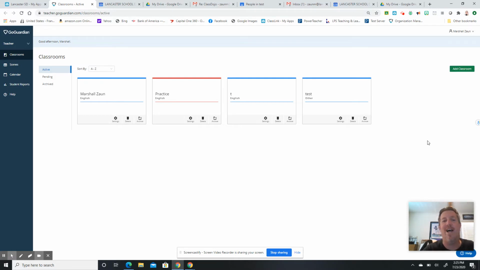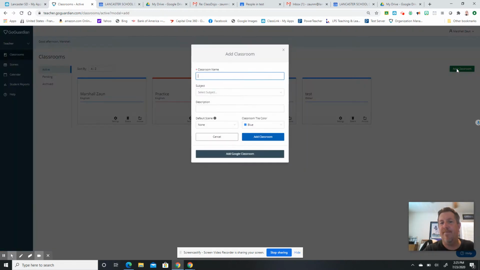Now, there's two ways to do that. One is to click add a classroom, give it a name, subject, description, color, and add that classroom. If you do that, then you have to manually add the kids in or have the kids join the classroom. If you teach sixth, seventh, eighth, and the kids know what's going on, they might not want to manually join the classroom. The other way, of course, is to add a Google Classroom.